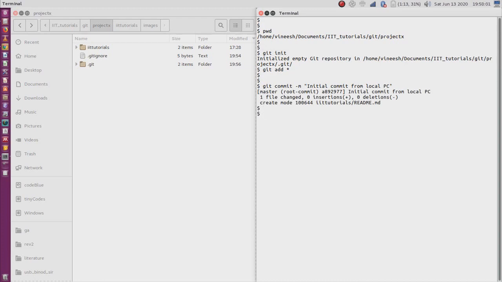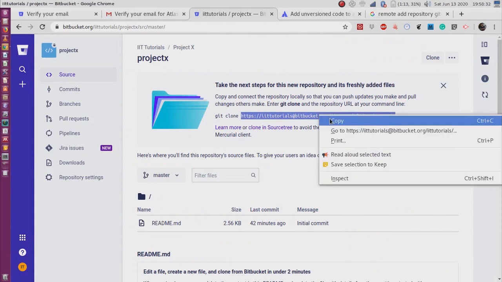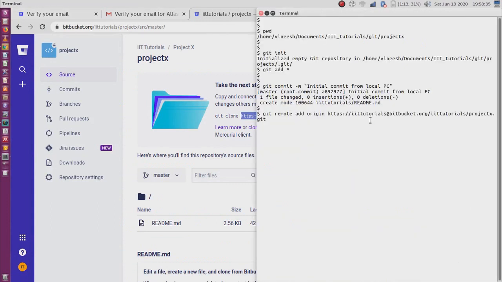After that, you need to connect this local repository with the remote repository. The command for doing that is git remote add origin. After this, you need to specify the address of the repository which you had created earlier. This is the address. So I'm pasting it here. I'm trying to link it. Now we have connected the local repository with the remote repository. So the next step is to push the changes to the remote repository, that is Bitbucket.